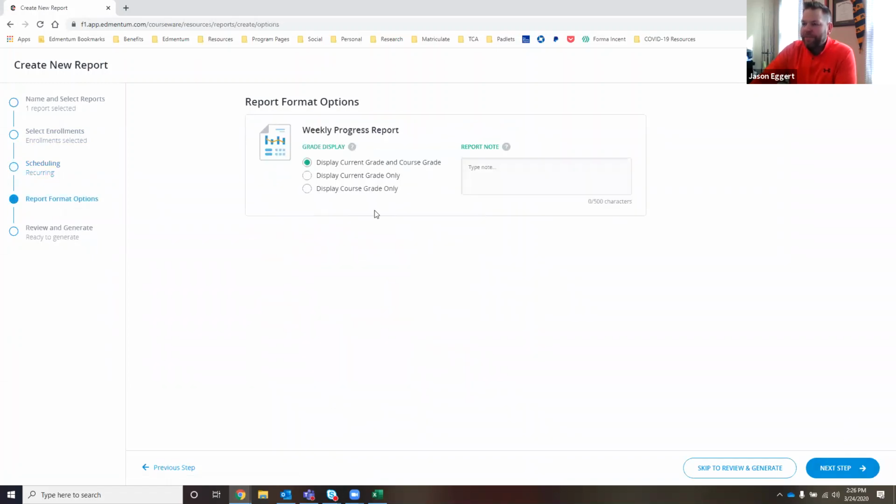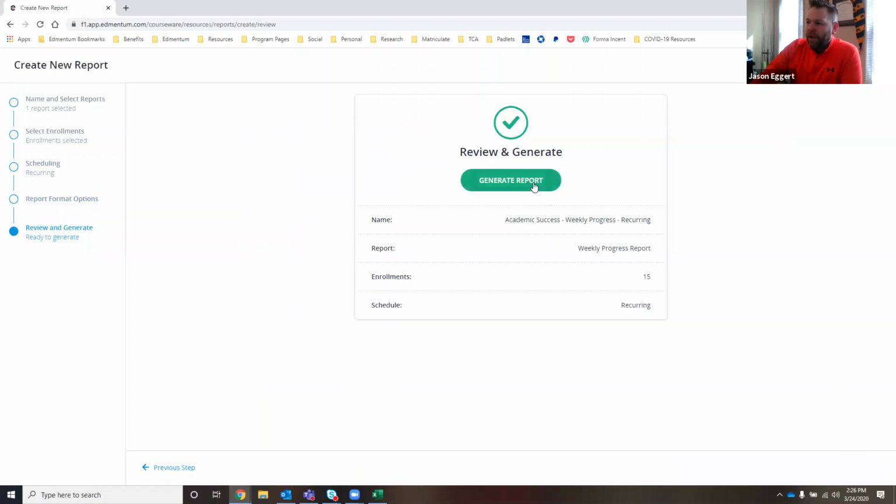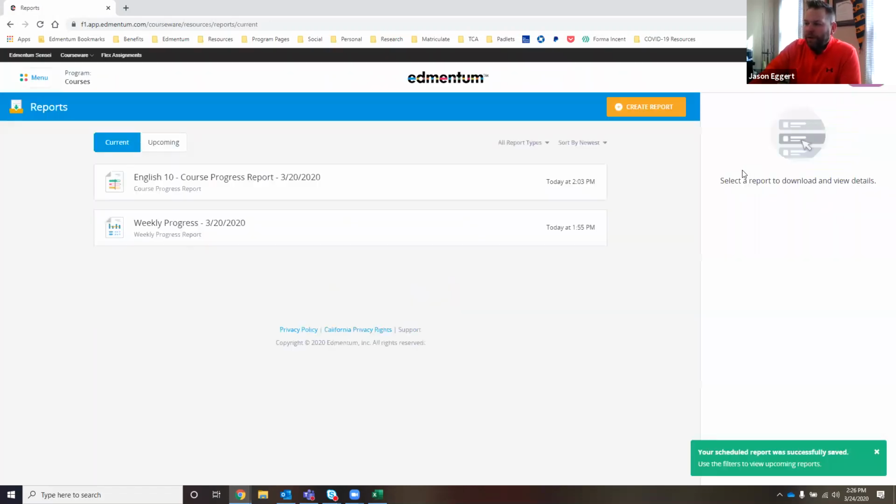Click that next step. Again, here's where you can choose. You can display the current grade and the course grade, or just one or the other, either the current grade or the course grade only. Now, here's what's nice too, is that you can actually type a note in here, which will show up on the report. So we will use these during individual goal setting conferences. Click that next step, and I can go ahead and generate that report.